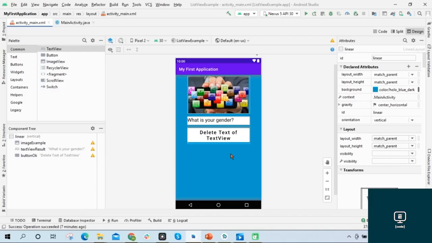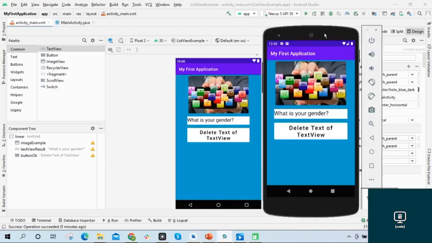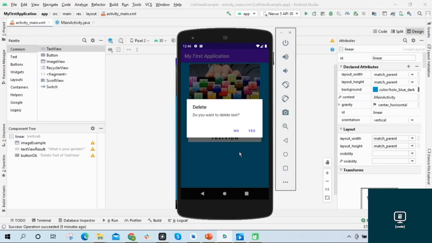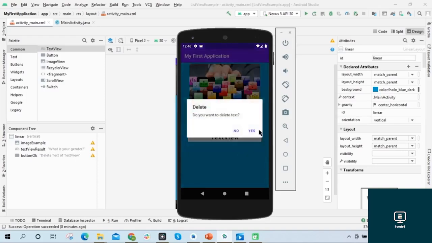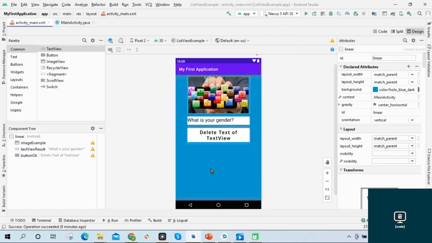Now before we start, I just want to show you what it will look like. Okay, can you see? When I click the delete button, it's asking me, do you want to delete text? And there are two options, yes and no. And when I click no, it disappears. When I click yes, it's deleted. So, let's create it. So we create dialog messages on the Java side.